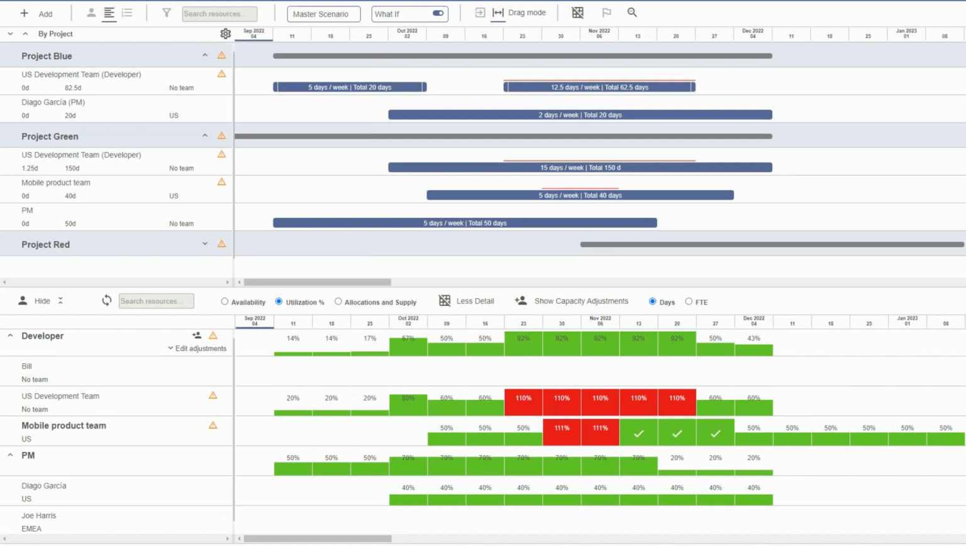Ever wished you could predict the future? What a superpower that would be. But what-if planning gives you this power. What-if planning lets you see what will happen to your projects and people if you change things around.